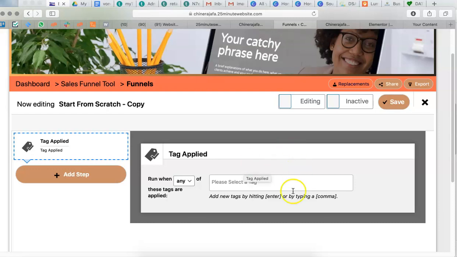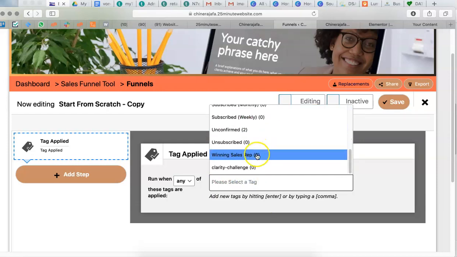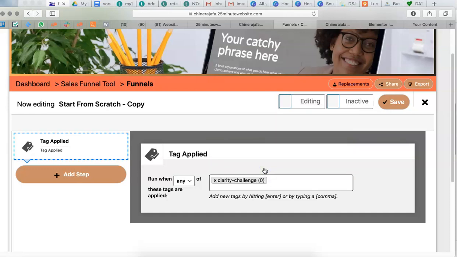We are creating a sequence, and we want to tell this sequence that if on this platform a particular tag is applied to anybody, I want you to activate this automation. I want you to activate this sequence. So in that case, what are we going to do? We are going to look for clarity challenge, because, remember, that is the tag that we used on our opt-in page. So what we are trying to say now is run when any of these tags are applied. So when clarity challenge is applied to anybody, run this set of steps. That is what we are trying to do.